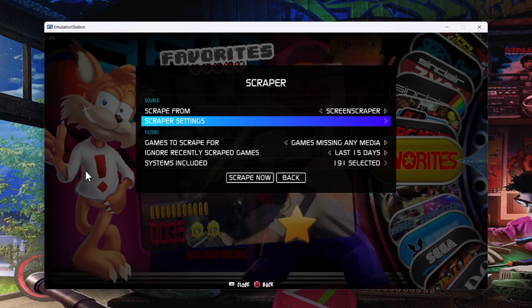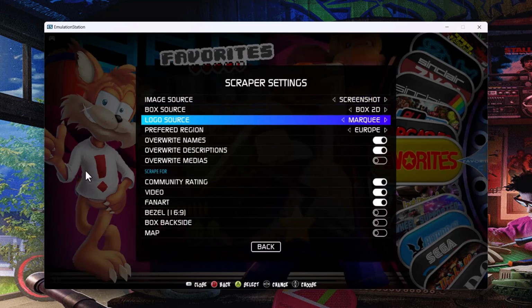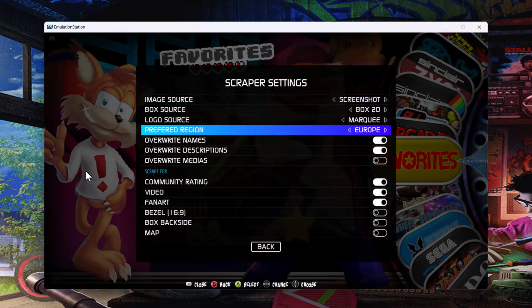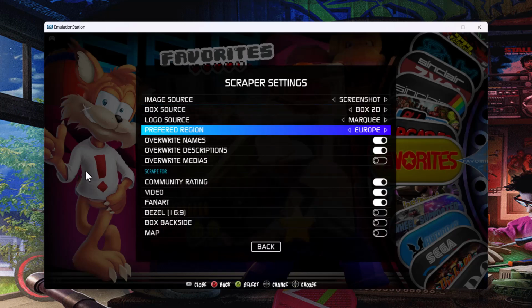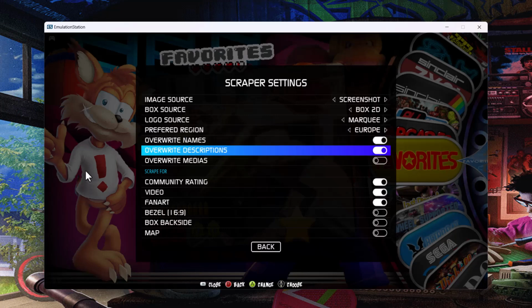And you can tell it what you want to scrape for a logo source, and for me I set marquee. Then you've got preferred region. The games are released globally, or the majority of them are, and you can tell it what artwork you want. So if there's a European version of the artwork for a game and an American or Japanese version, you can give it your preference, tell it which one you want to use, and then there's a whole other bits and pieces.